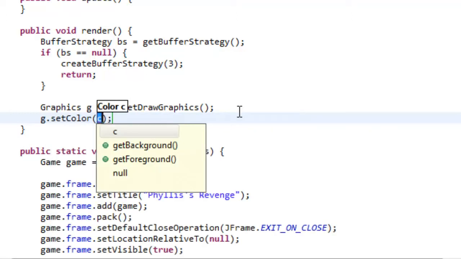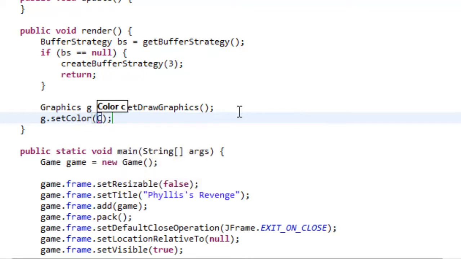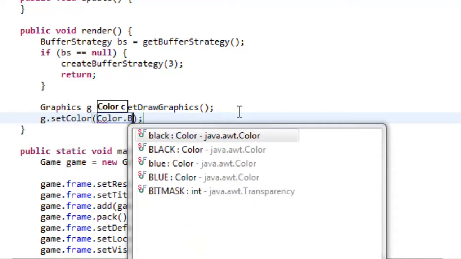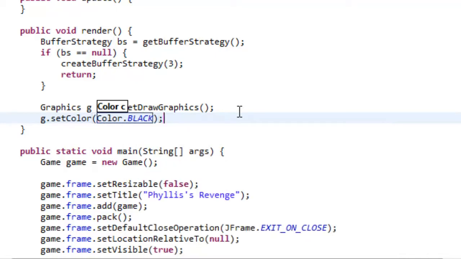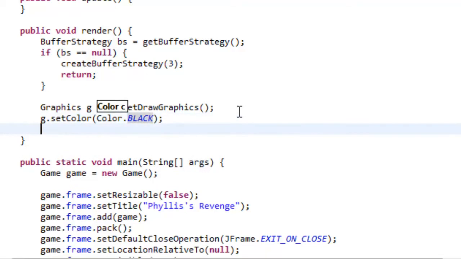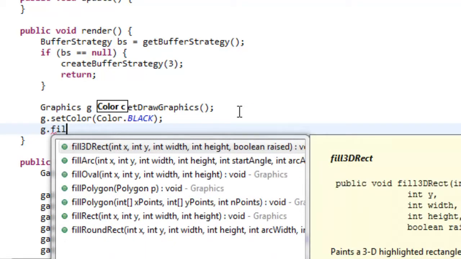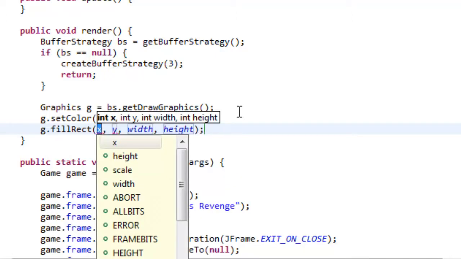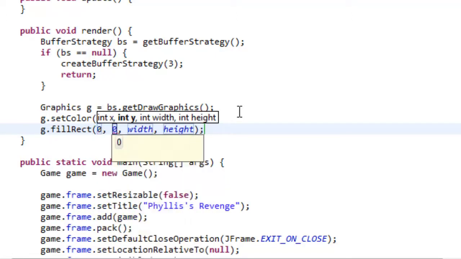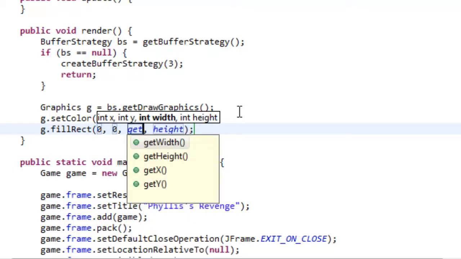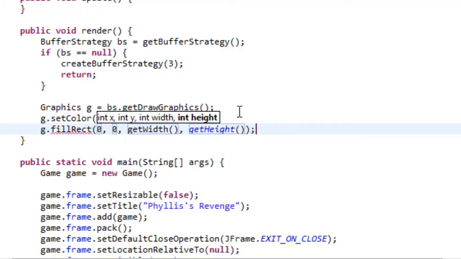So g.setColor, Color.black, and now you can make this any color you want, but I'm telling you right now, just keep it as black. We will go over how to make it different colors later when we go into the void tile and such. So fillRect, and we have parameters: the x will be 0, y will be 0, width will be getWidth, and height will be getHeight.